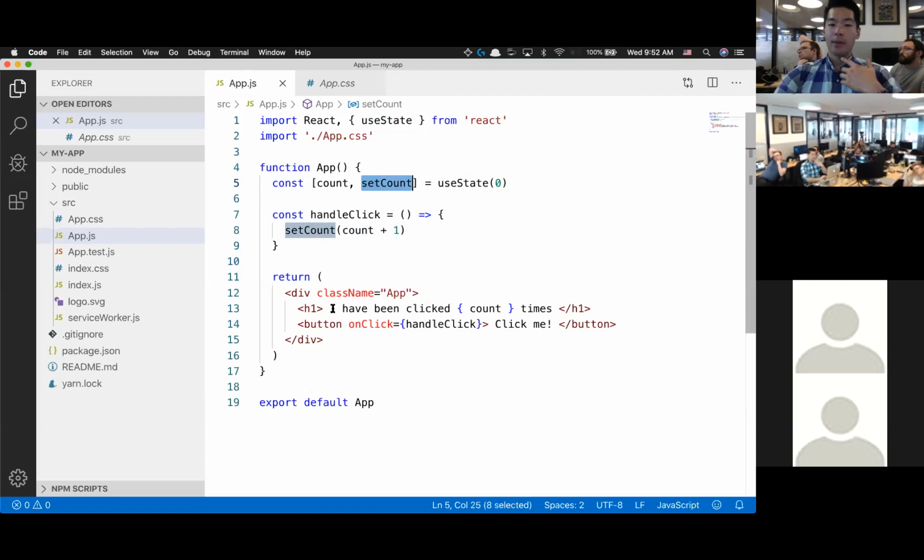I have this, "I have been clicked count times." When I first start, it's going to be 0. Whenever I click on this button, the method called handleClick is going to fire off. handleClick is here on line 7. It's a fat arrow function, which we always want to use because it binds handleClick to this particular app. Whenever I click on it, it's going to set count to count plus 1. It's going to overwrite count to be whatever it currently is plus 1.